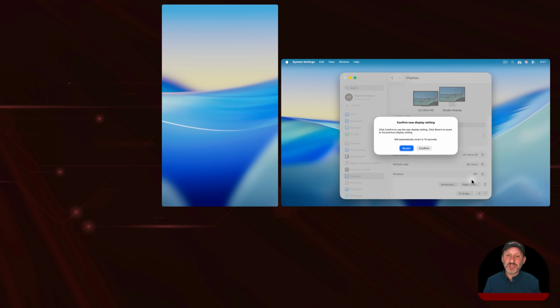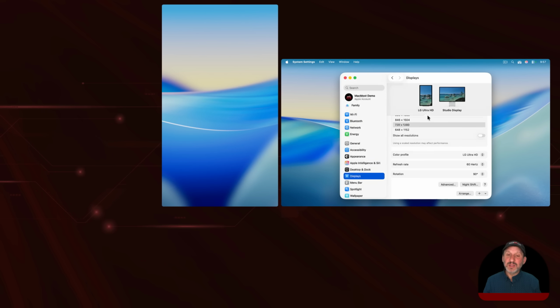For instance, if I switch it like this, you can then see how I've got this vertical display here, which could be really useful depending upon how you use your Mac. For instance, vertical could be really good for viewing long lists of things, files, for instance.